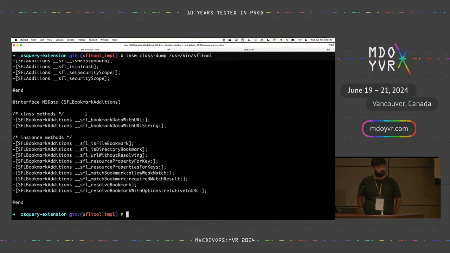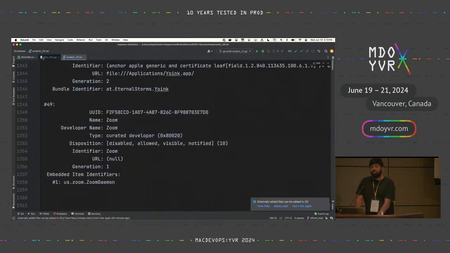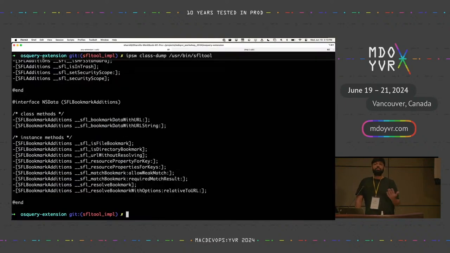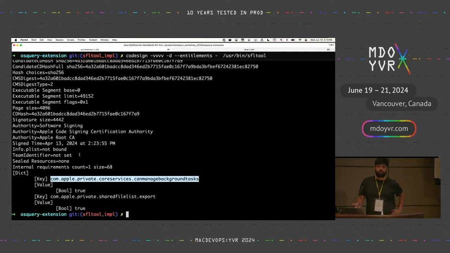I think we had another question here. So are you still shelling out here? Yeah, still. We ended up not using the libraries because we weren't allowed. Even if we linked into those libraries, SFL tool is protected by private entitlements. So even if we could compile it, when we run it, AMFI and Gatekeeper say, this requires an entitlement, you don't have it, and your process is gonna get killed.